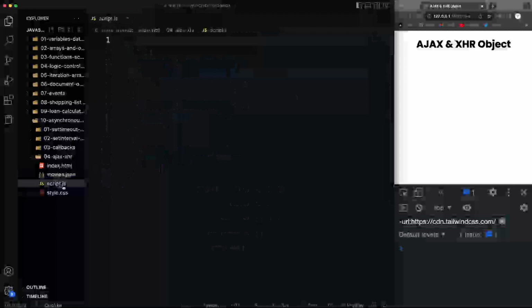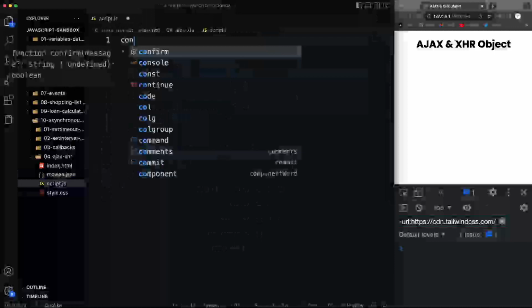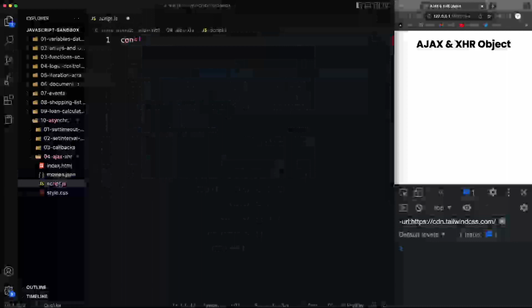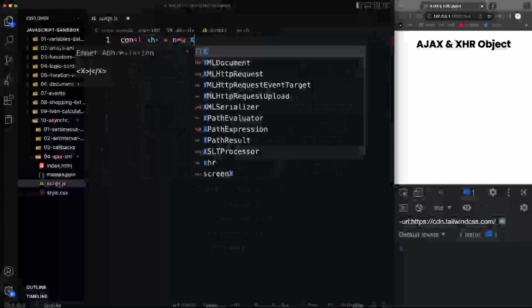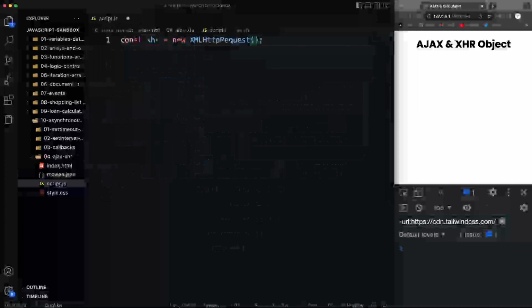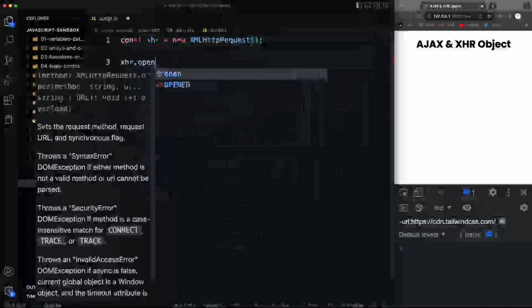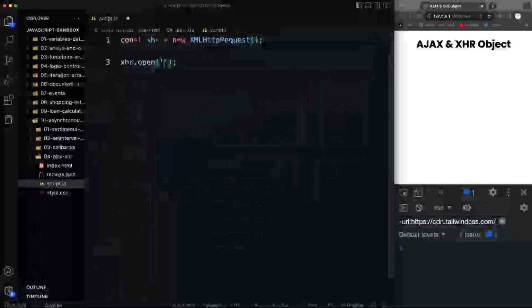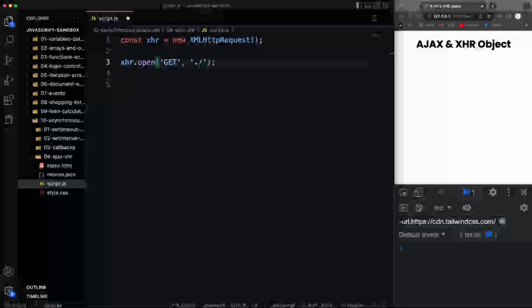So in our script.js, which is completely empty, the first thing we're going to do is initialize an XMLHttpRequest object. Typically we'll call this xhr, but you can call it anything. And then we'll say new XMLHttpRequest. Now, the open method is what we want to call first. So let's say xhr.open. That's going to take in two things: the type of request, in this case a GET request, and secondly, either the URL of the API we're fetching data from or the file. In this case, I'm going to do ./movies.json because it's a local file.